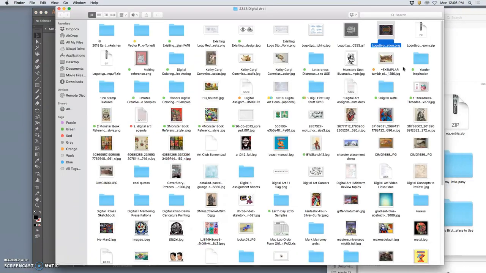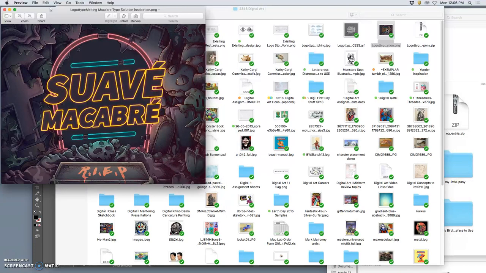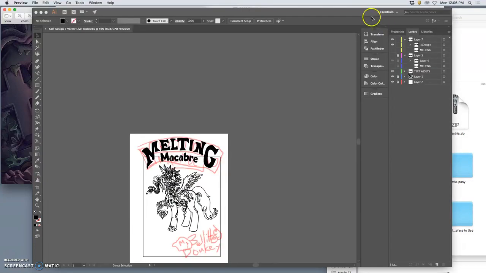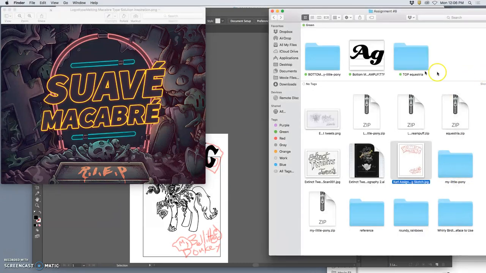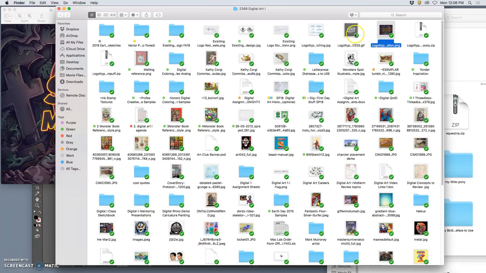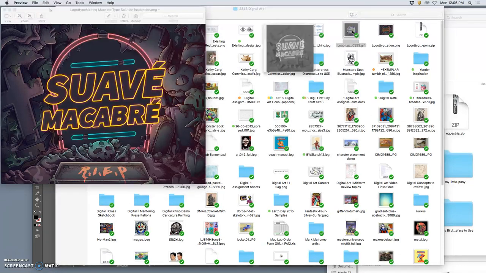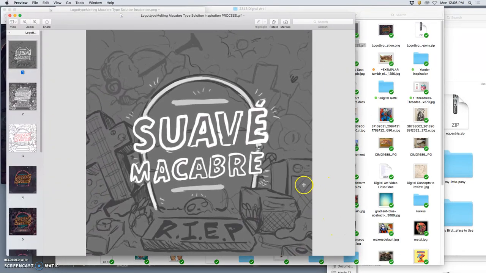And I found some inspiration. This is on Behance, that site I recommended for looking at digital artists and seeing their process. So this was for an album cover for a band called Suave Macabre. Okay. And he also showed this process video. And it shows you all the steps that we just went through, right? Except that he's doing the type design at the same time as he's doing the illustration.